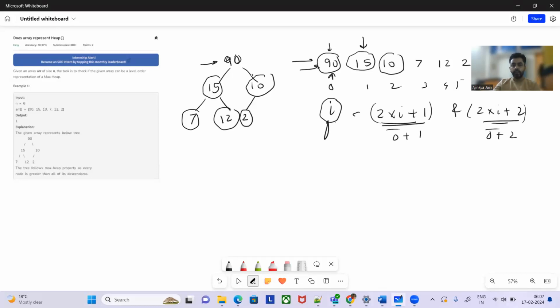So we'll move ahead to 15, at I equal to 1. Now 2 into I plus 1 is 3, and 2 into I plus 2 is 4. So its children will be present at locations 3 and 4. We'll check if the value at I is less than those at 3 and 4. No, it is not the case, so it is not violating the property of the max heap. In this way, we'll iterate through the array, and if it violates the property of the max heap, we'll simply return false, else we'll return true. So this is the intuition.